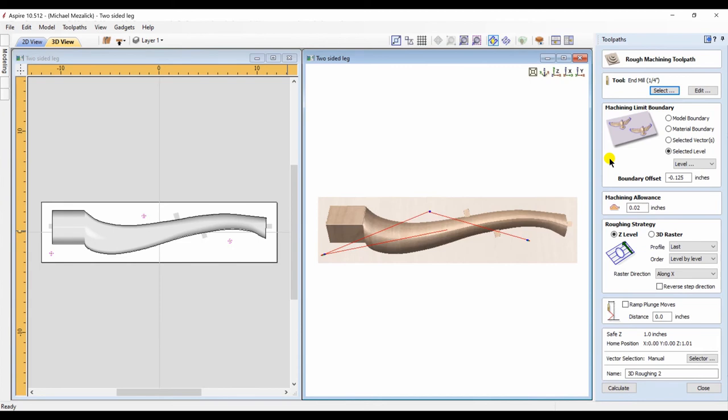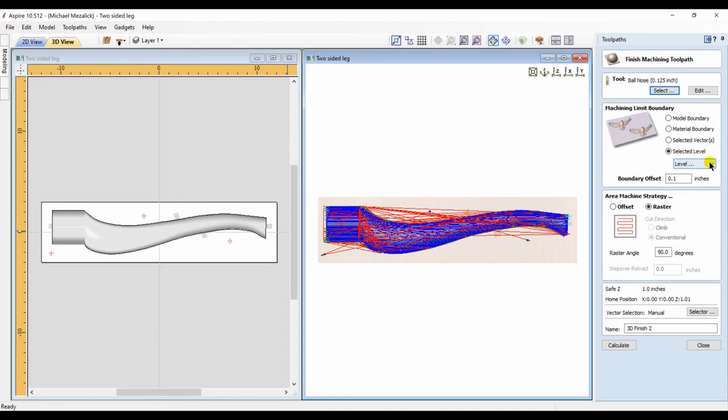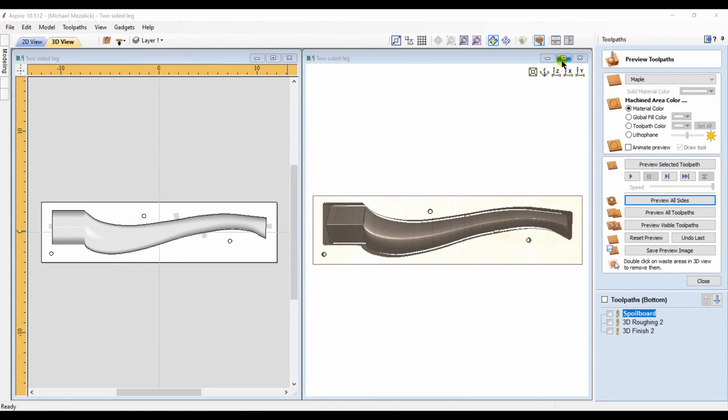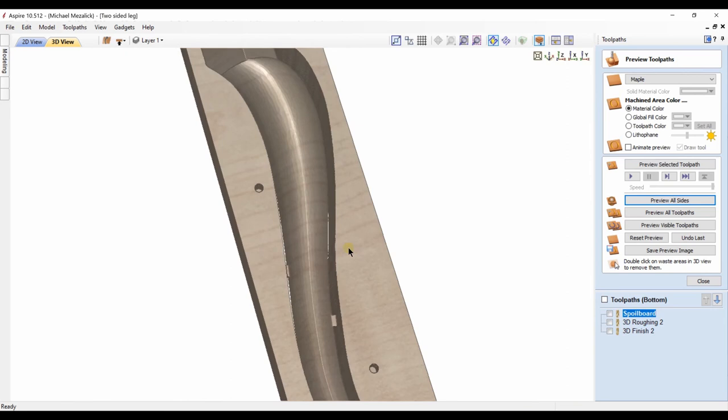Now we generate the roughing toolpath using the same settings as before with the selected level of model. We can jump directly to creating the finished toolpath, again using the same settings as from the top side and that model level. Calculate. And we can preview our toolpath. And if we preview all toolpaths, the software will allow you to see both sides of the cutting. Now all we need to do is cut it out of our block of material, a little bit of light sanding, and you're ready to finish it.